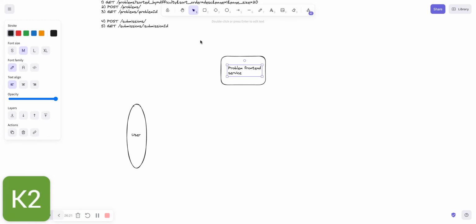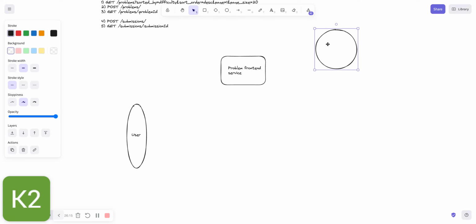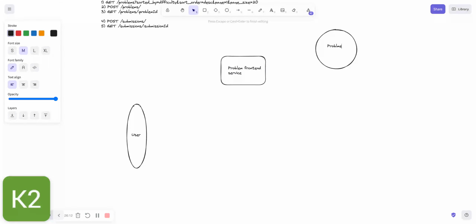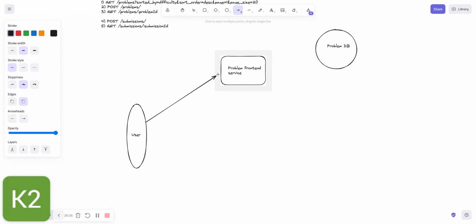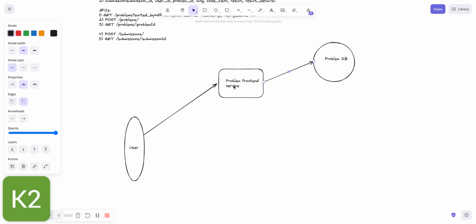And this problem front end service will be backed by problem database. Let me just create the arrows. When the user has to see the list of problems, at that time the request will go to the problem front end service. Problem front end service will just make a call to the problem database, fetch the list of problems based on the queries, and return the result.